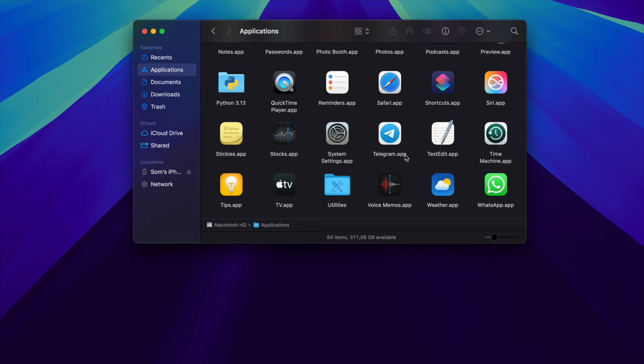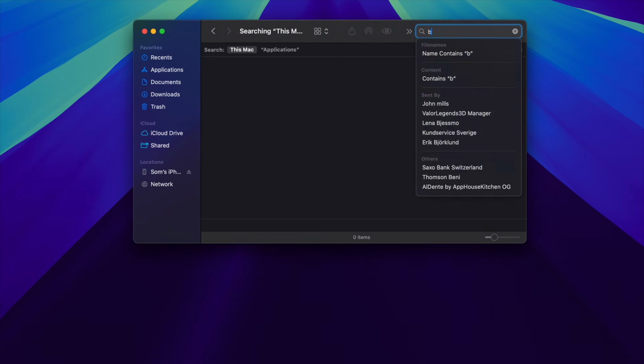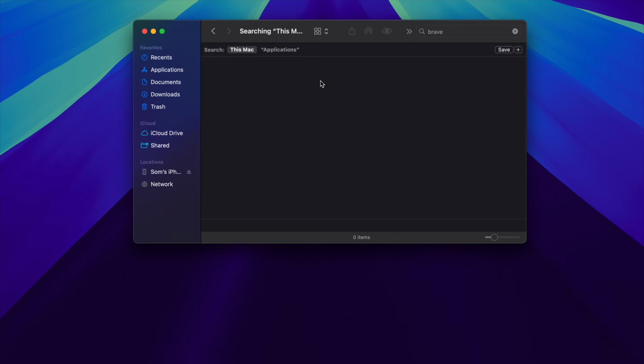So here you're going to have all of your different applications, and you simply want to go over to the search bar on top here and go ahead and search for whatever you want. So if I, for example, had the Brave browser installed, then all I would do is go ahead and search Brave right here. After that, we can just go ahead and click away from this, and now it is automatically going to search this Mac for you, and that's where you want to stay. You don't want to go over to applications because we want to be searching this entire Mac.